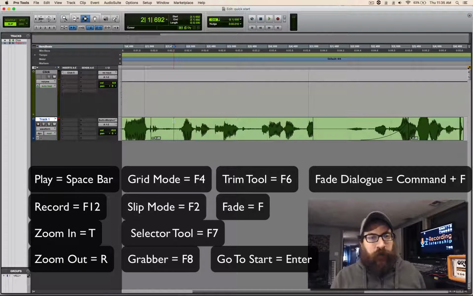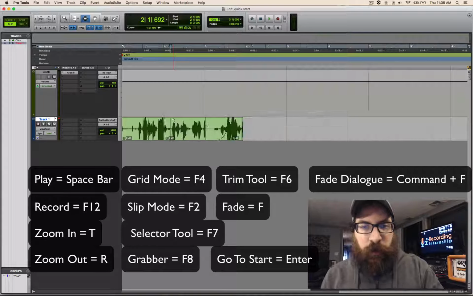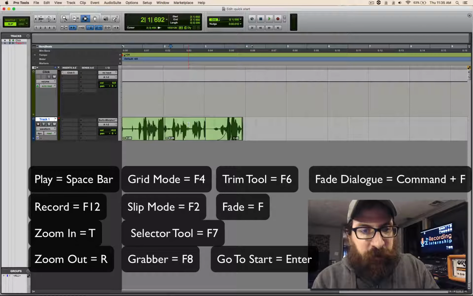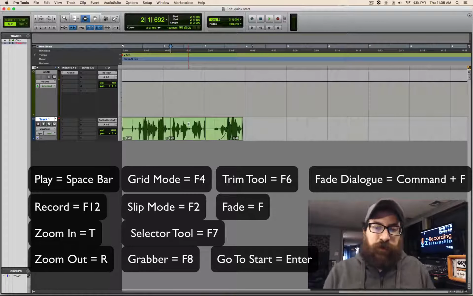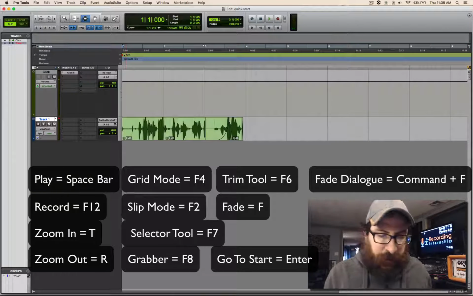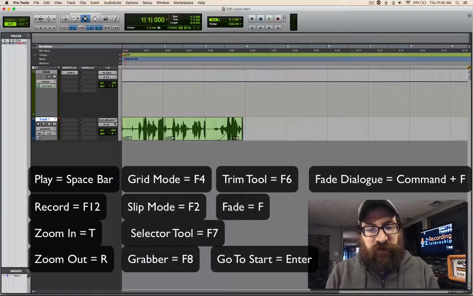Remember, F12 will record. Your in and out is going to be T to zoom in, R to zoom out. Spacebar will play back everything. I can talk. Spacebar is the way to go. If you want to return to the beginning of a song, press your return button, your enter button on your keyboard. It'll bring everything back to the beginning. That's really the basics of it. I think you could probably use this to get started.